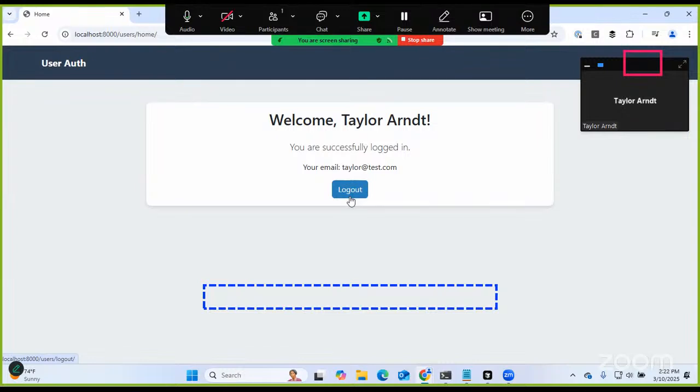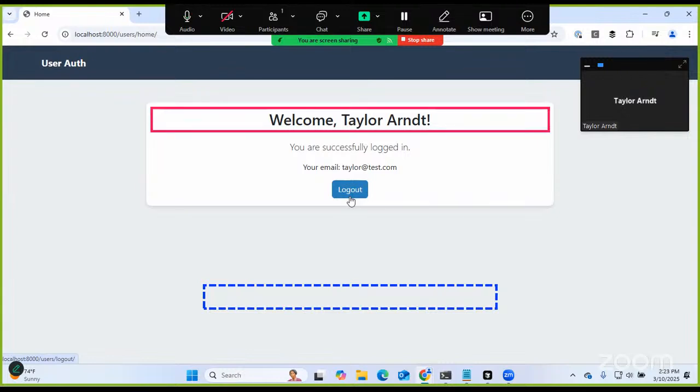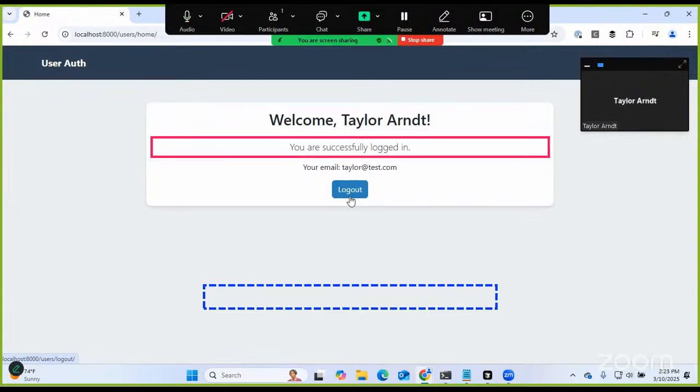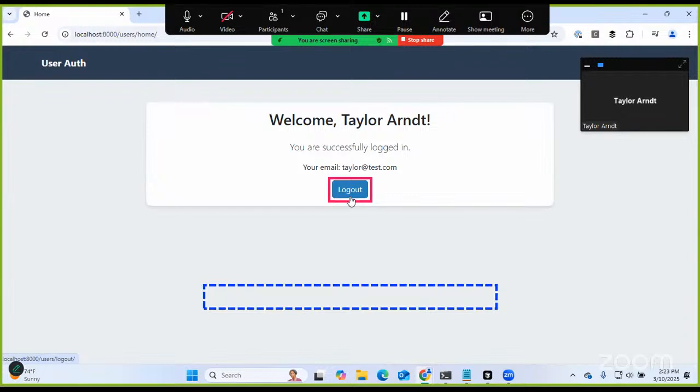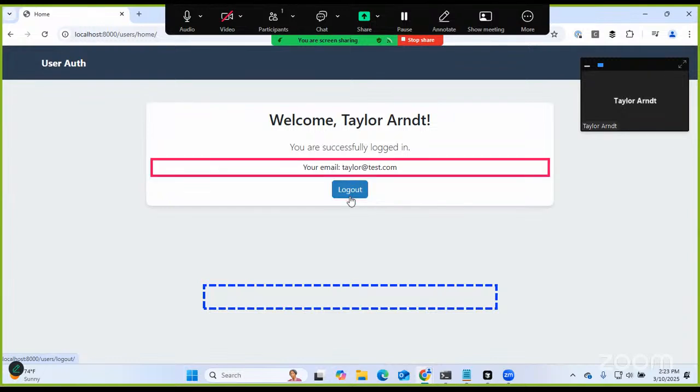Now, this is basically the login and register. So we got one part of this done. We have it so that you can log in and register. Let me log out and see if that works. You're successfully logged in. Okay. So your email, Taylor.